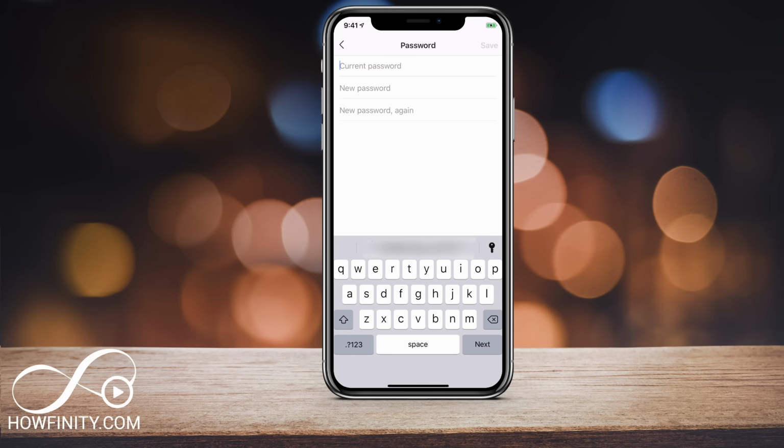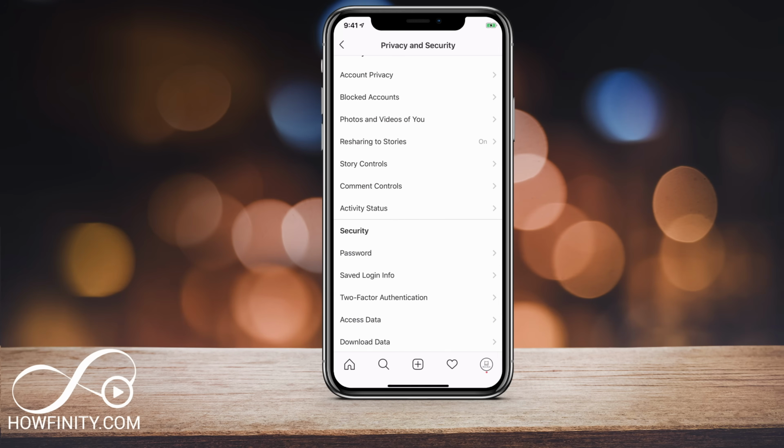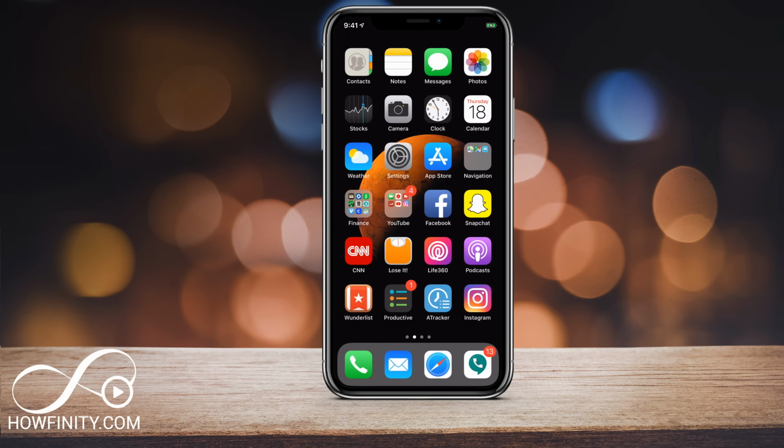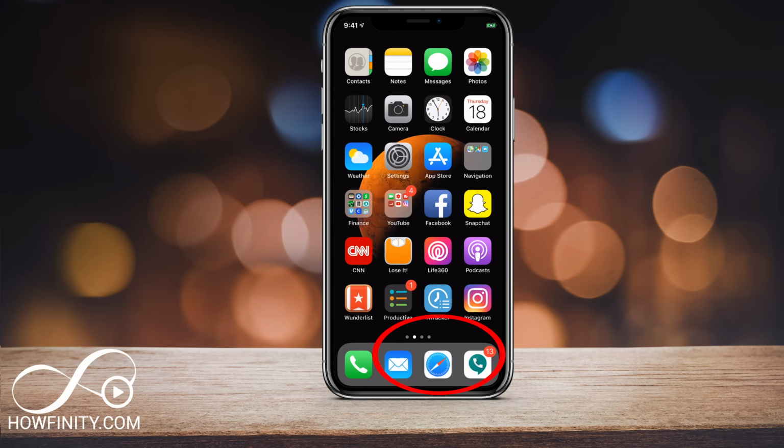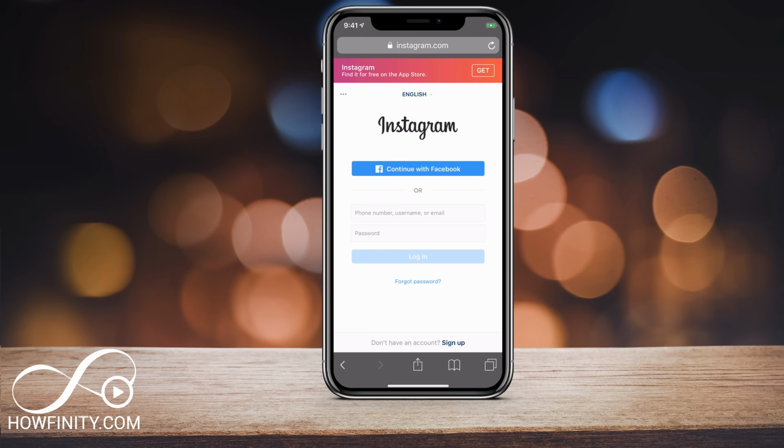But if you don't know your current password and you forgot, we have to do this a different way. Let me show you that next. You'll have to launch a browser. You don't want to do this on the Instagram app. You want to do this on Safari, Chrome, or I could just press login here.